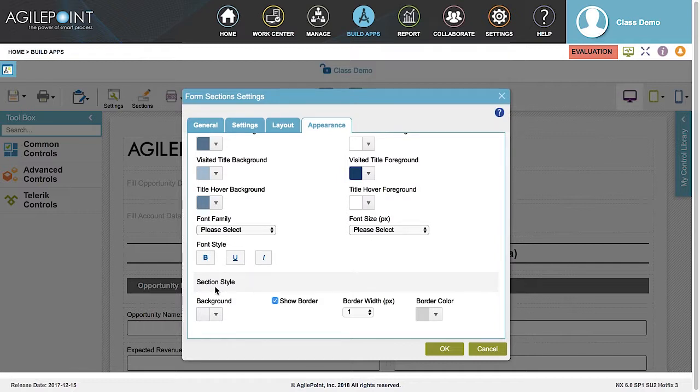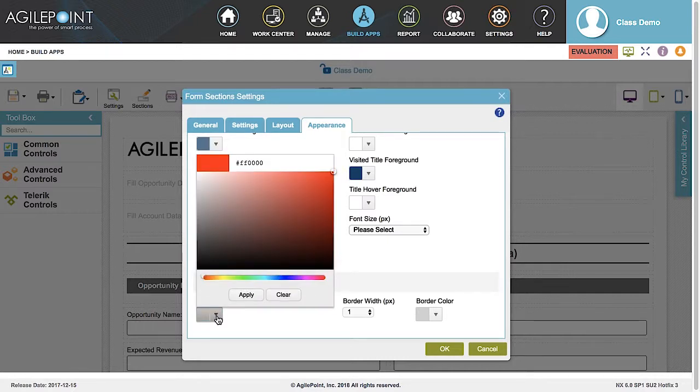In Section Style, you will find these options: Background, which specifies the background color of the form section. Clicking on the Select box will open the color palette, where you can enter a hex color code or select a color from the color palette.